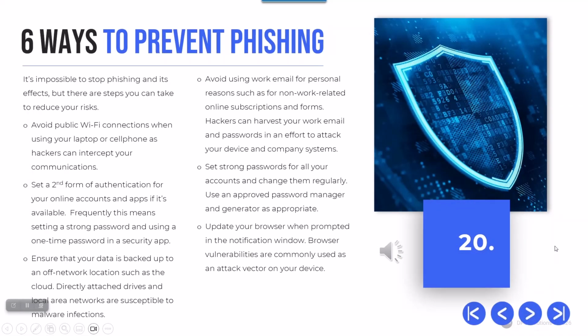So let's conclude the content area of this course by looking at six ways to prevent phishing. As phishing is the number one threat, I'm just going to spend that little bit of extra time delving deep into some avoidance steps that can help you. It's important to note that it is impossible to stop phishing, particularly in the age of AI-enabled phishing, but there are steps that you can take.